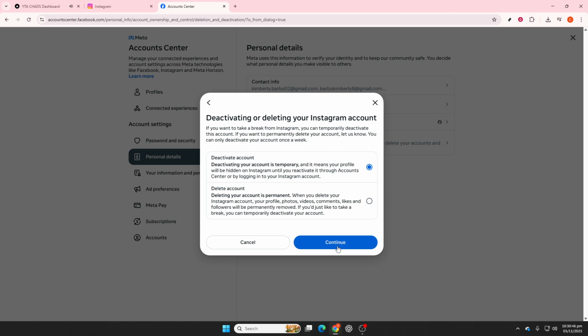And there you have it. Your Instagram profile, along with all your photos and activities, is now hidden from others until you're ready to come back. Taking breaks from social media can be refreshing, and now you know how to do it with ease.